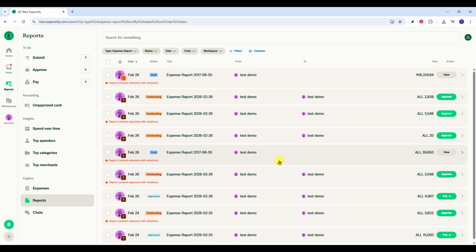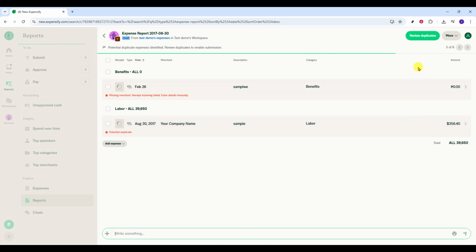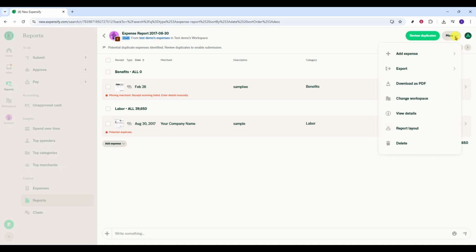You'll land on the report's detail view where you can review expenses, totals, and policy information. At the top right of this page, look for the More button. It might appear as a menu with additional actions. Click that to open the extended options.